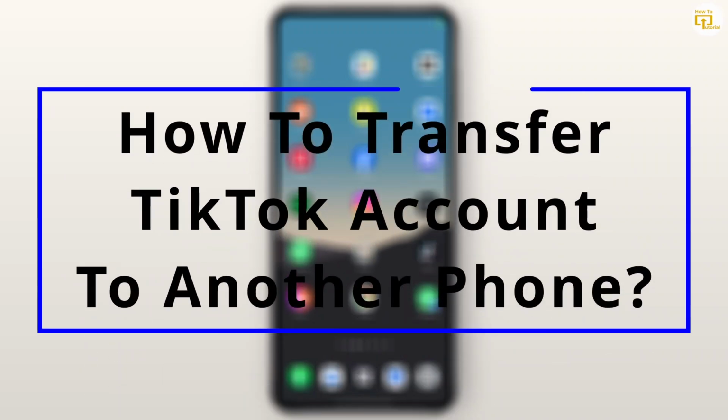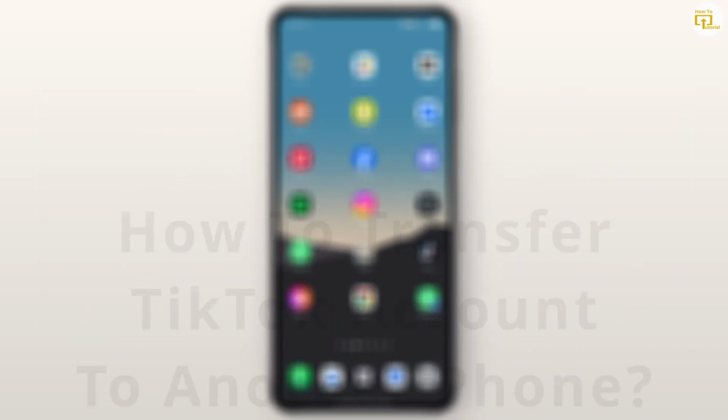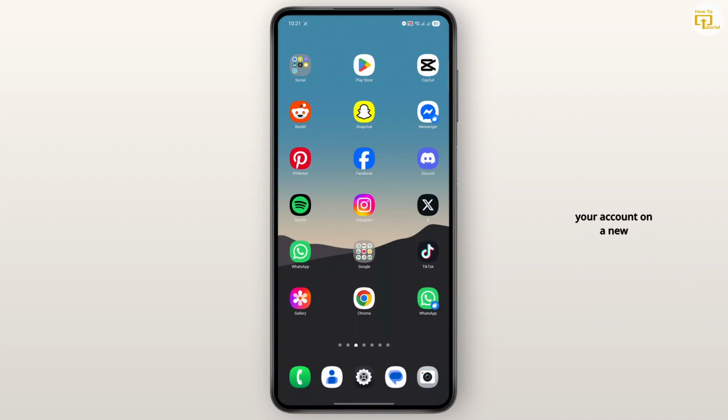How to transfer your TikTok account to another phone on Android. This tutorial shows you how to log into your account on a new device, quickly and easily.